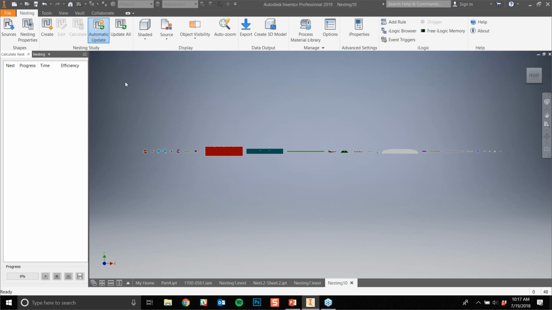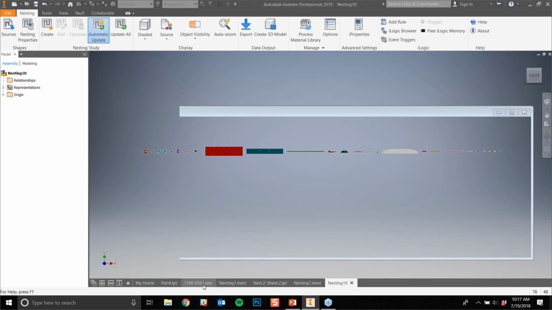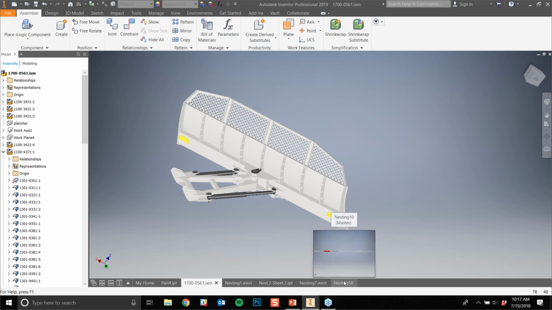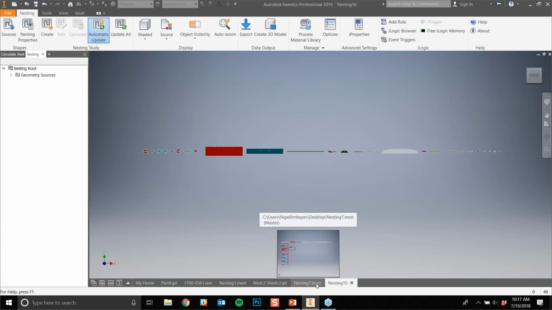So that's really important, right? That's part of the power of being in Inventor itself, right? I still have Inventor open, even though I'm in the nesting utility functionality of Inventor. I still have access to, you know, if I wanted to go straight to my assembly, it's just the tab at the bottom, no problem. All right, so let's go ahead and just get started here.